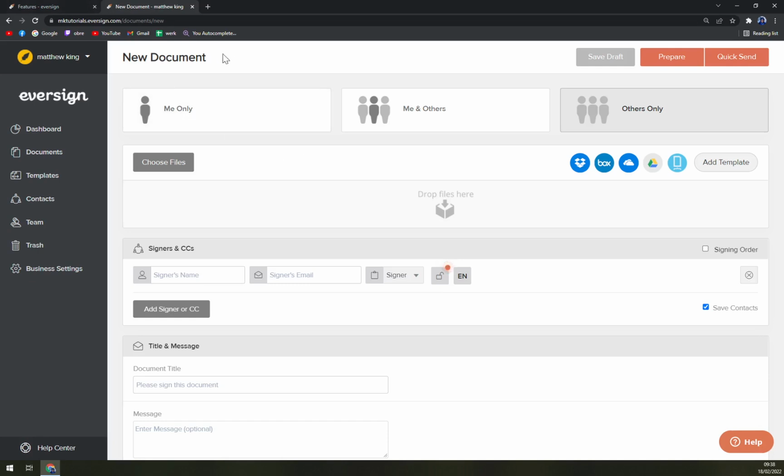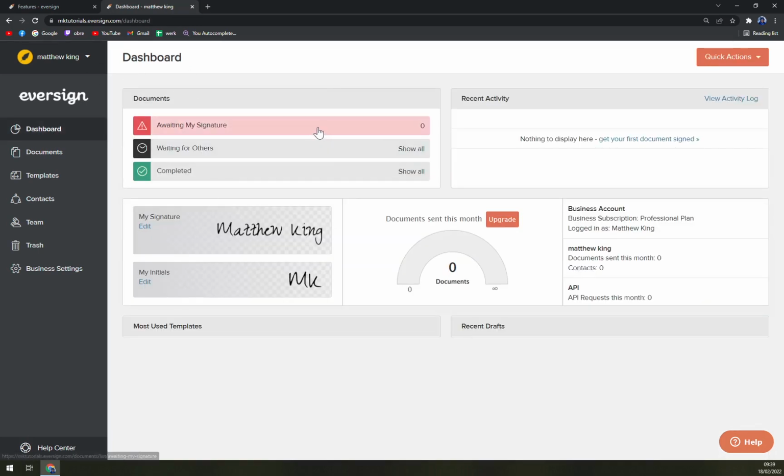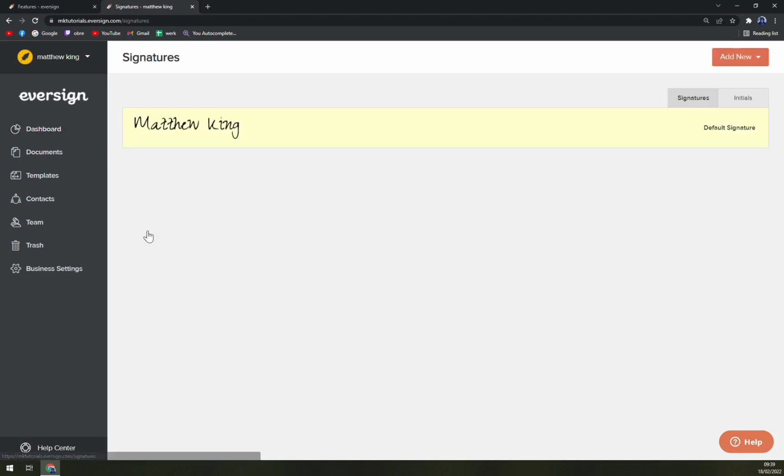And when we are in here, when we already asked for the free version and we are inside, we can start and go signing our documents. For example, we have a dashboard in here with all the awaiting signatures. We don't have any at the moment. We have our signature here, and initials here, but we can edit it anytime.